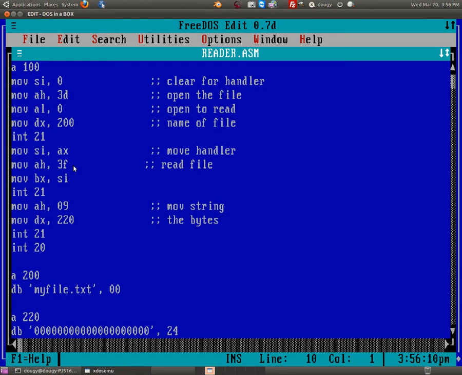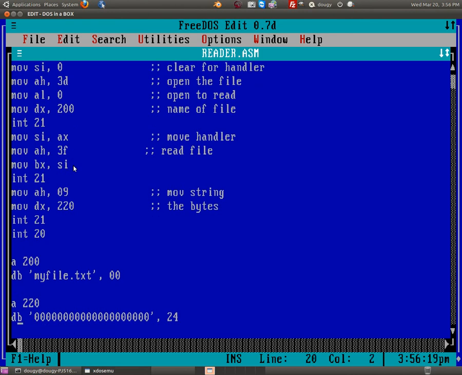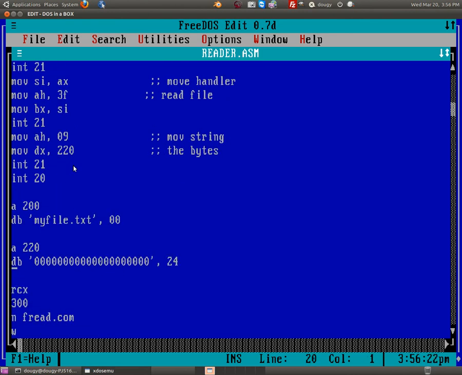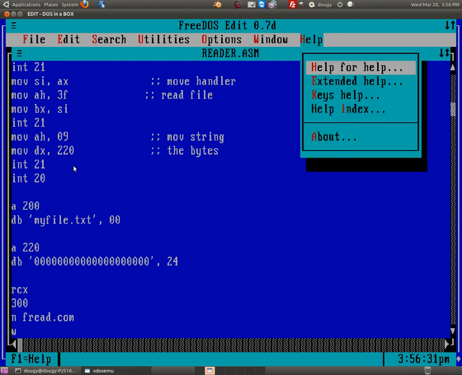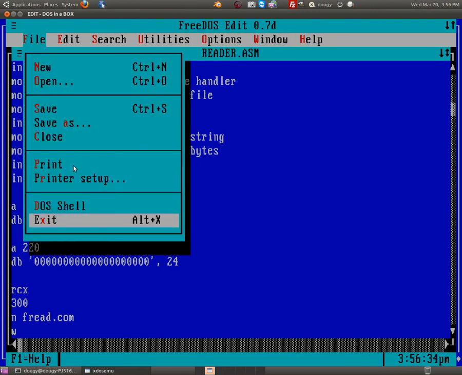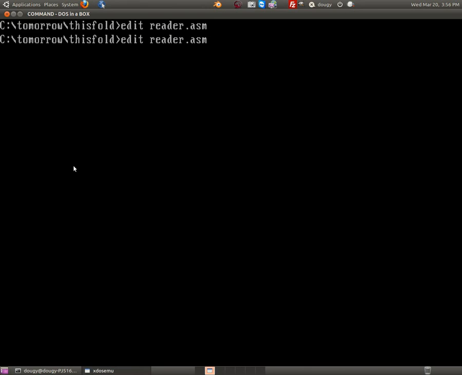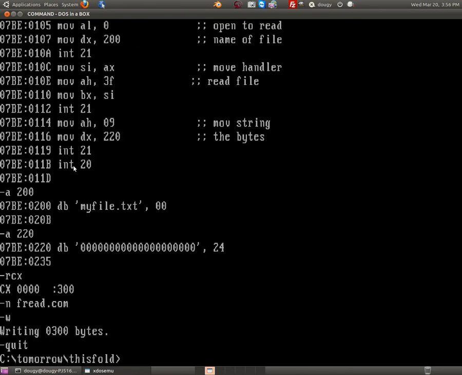And 21. That took care of our stuff. That took care of our stuff. And this took care of this. Address 220, which were the bytes. Alright, one more time for failure. Let's say our reader.asm is our source code. Debug reader.asm, no errors. Now, fread is the name of our file. Let's run fread.com.